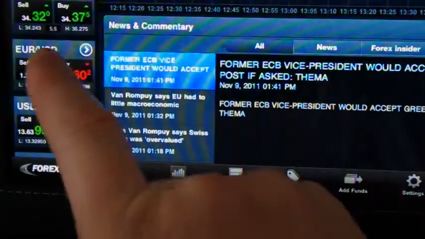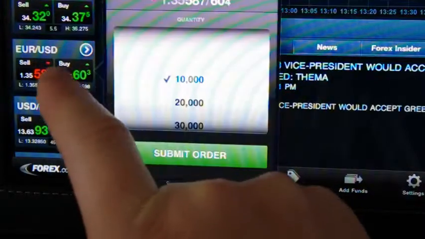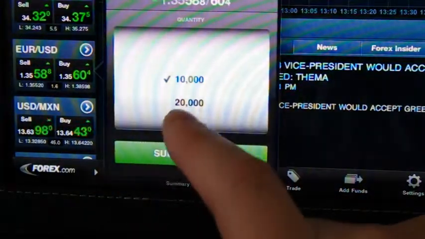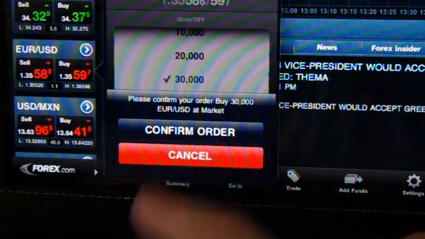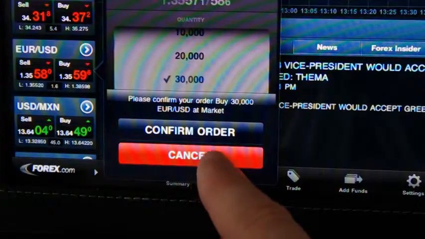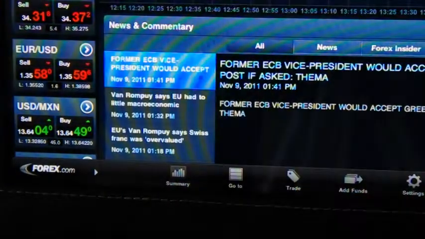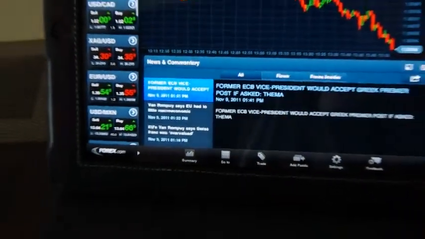If you want to trade, it's very simple. You just click on the currency pair, and a little window is going to pop up. If you want to do a market order, you select your size, you click submit, and then you have to click confirm again. It's pretty much that simple to place an order. I'm going to click cancel because this actually is a live trading account here. So that's kind of the functionality up front.